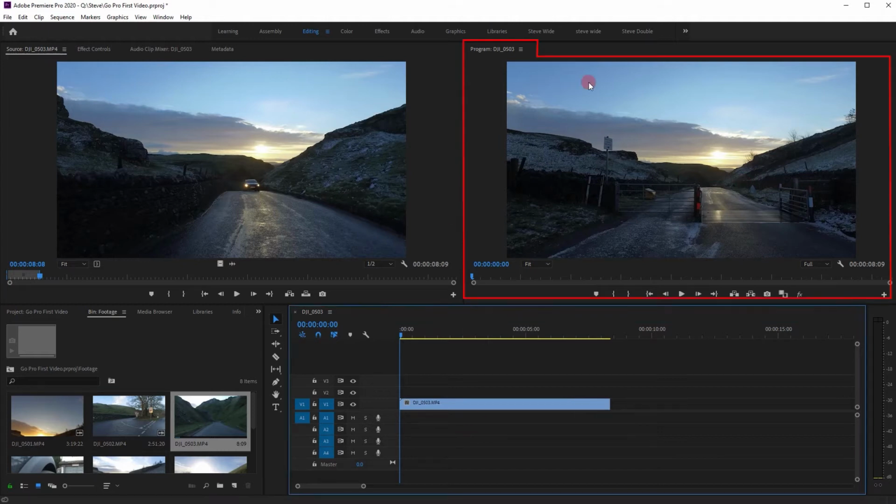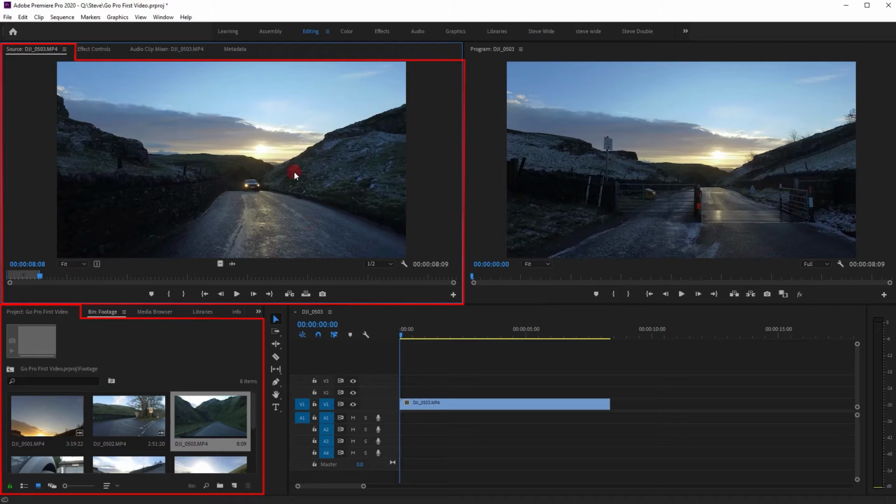And as you see here, another window's popped up, and this is your program window, which is basically going to be showing the result of your edit and selection on your timeline. So this is just for the timeline, and this one is just for the source.